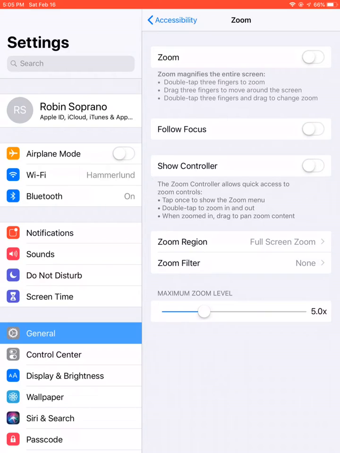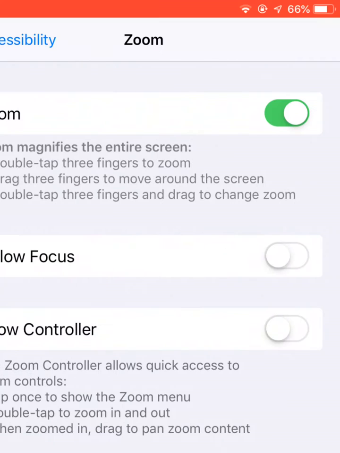If I simply go to this screen, I've got a couple options. You see Zoom, which turns it on and off. It's a double three-finger tap that you use on your screen to invoke or turn that off and on. There's something called focus, follow focus, zoom controller, and the zoom region. I'm going to show you right now. I'm going to turn the zoom on, and as you can see, let me turn it back off again.